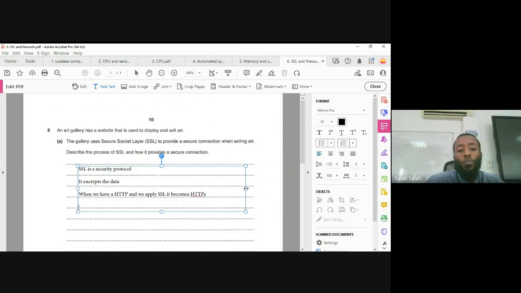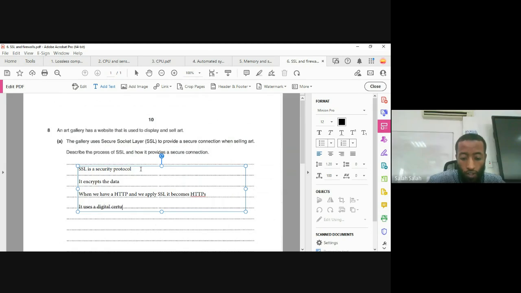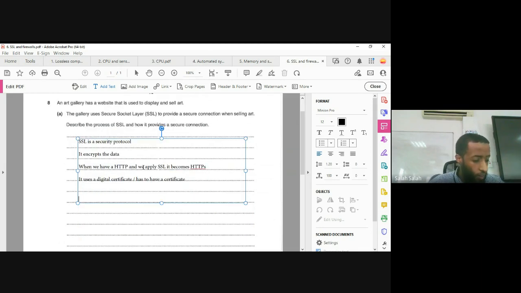How do we know? We know there's a padlock, but how can an organization, for example, get this SSL protocol? What are they given? Does it have to have a certificate? Good. It uses a digital certificate. It has to have a certificate. Good. Got 4 marks, guys. We need a couple more marks.